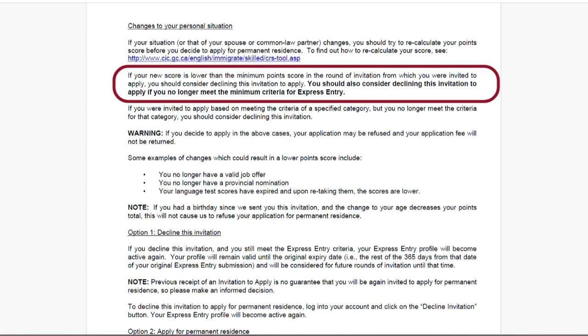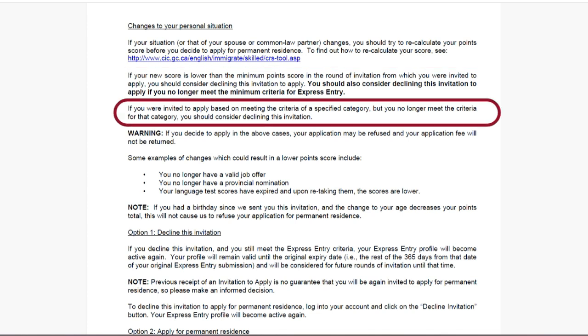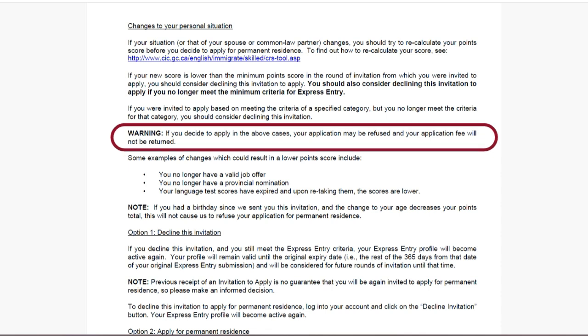If your new score is lower than the minimum point score in the round of invitation to which you were invited, you should consider declining the invitation to apply. You should also consider declining the invitation to apply if you no longer meet the minimum criteria for Express Entry. If you were invited to apply based on meeting the criteria of a specified category, but you no longer meet the criteria for the category, you should consider declining this invitation. And then there is a warning. If you decide to apply in the above cases, your application may be refused and your application fee will not be returned.